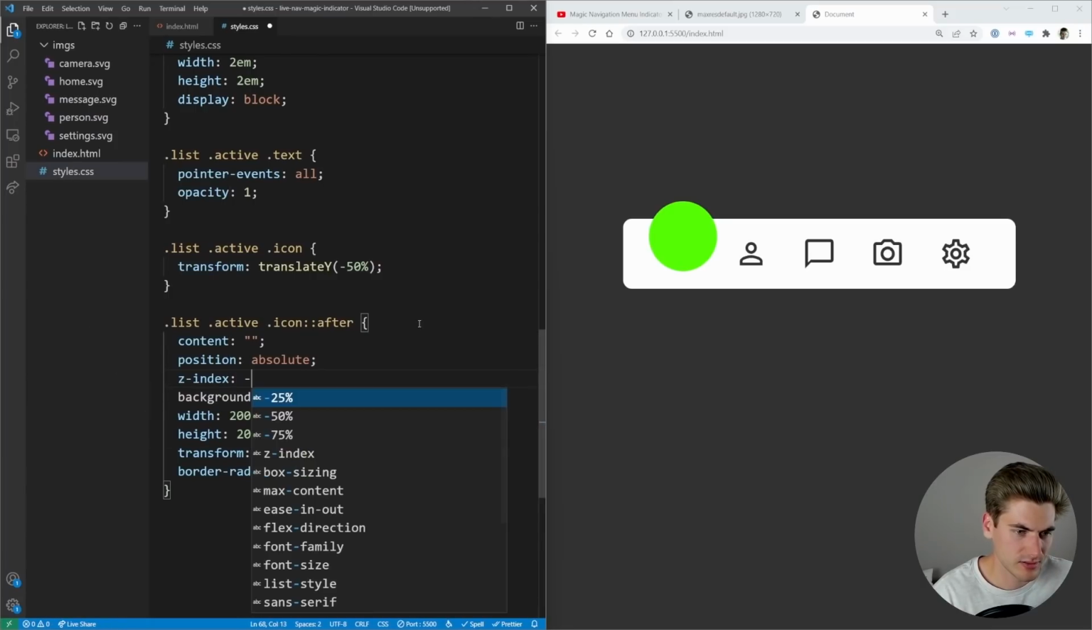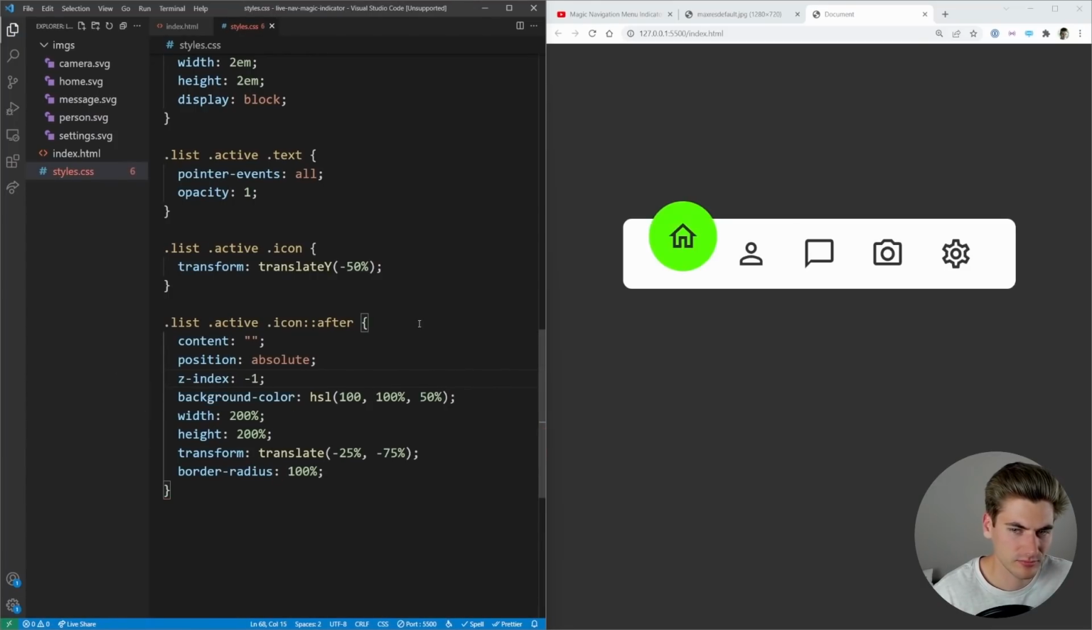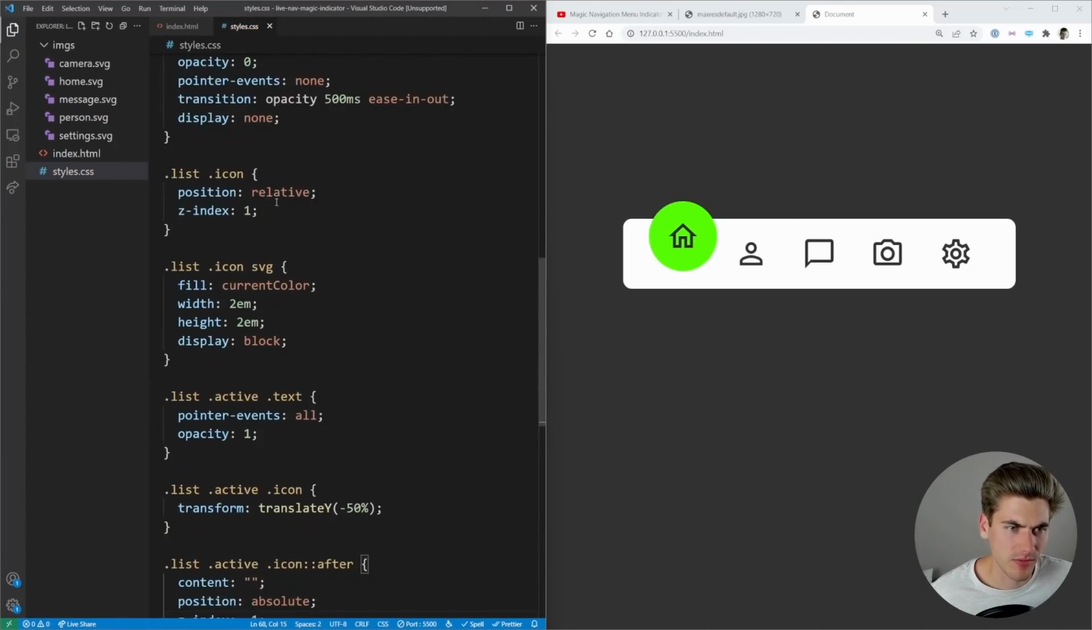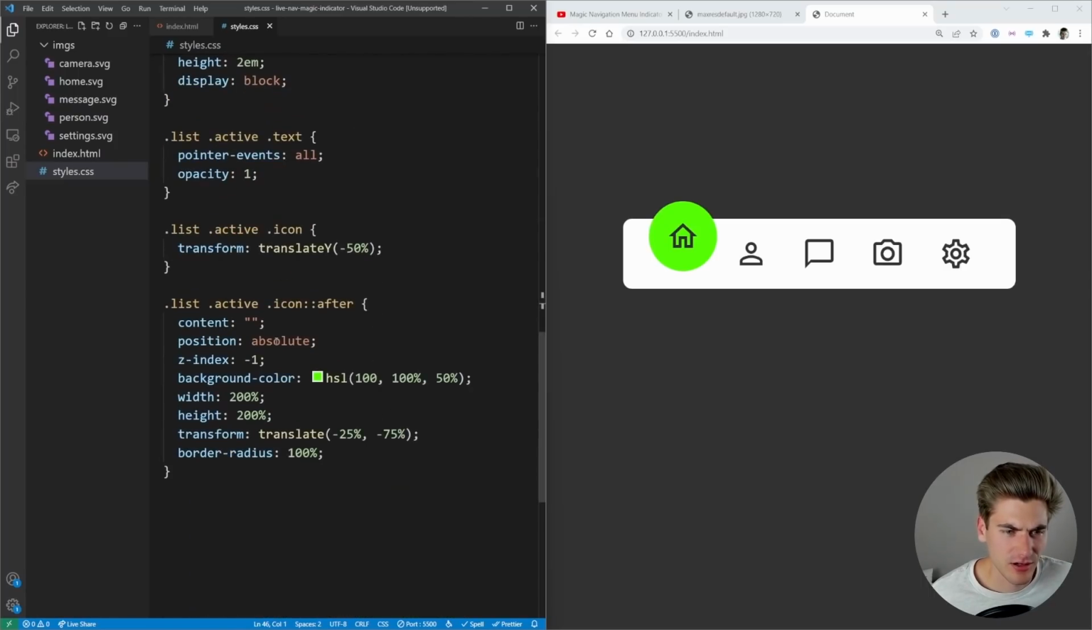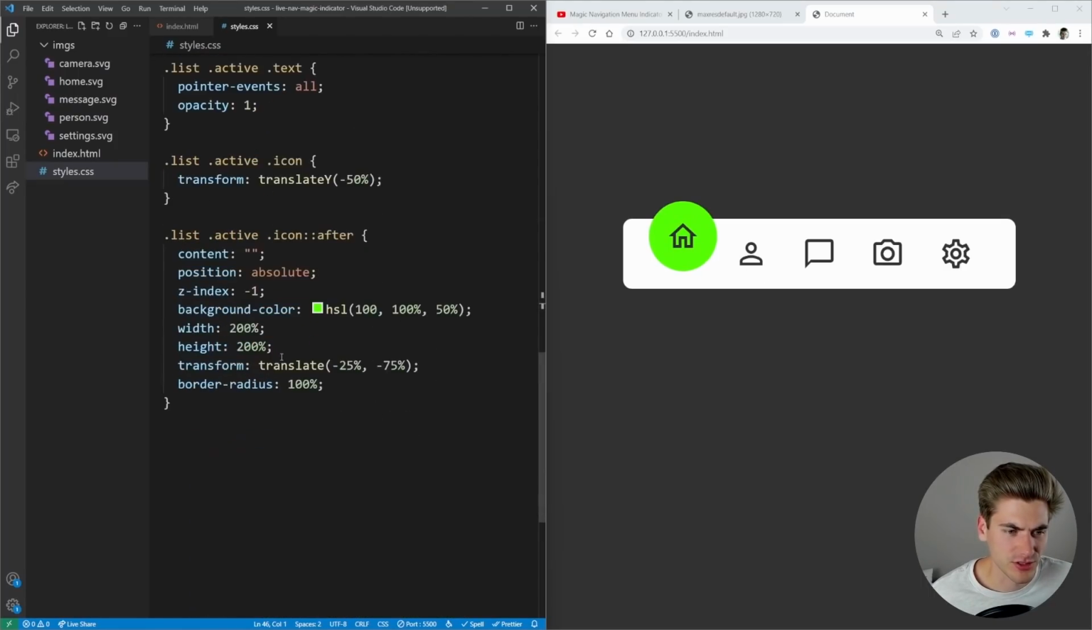The index -1. There we go. Yeah, we don't need the z index there, I don't think. So now our green is showing up in the background, which is good. And here our width can be like 150%. There we go. And for our translates, now we need to tweak these values again. So it'd be like 33, I think, and this would be like 66.